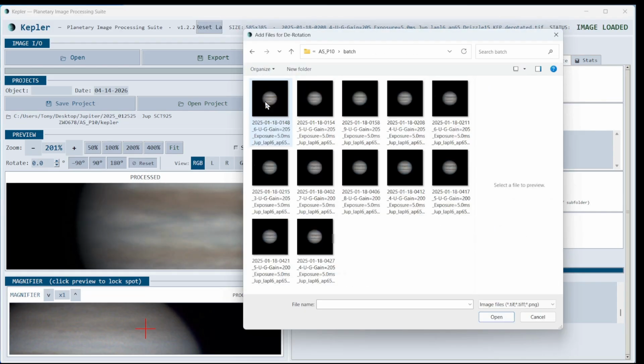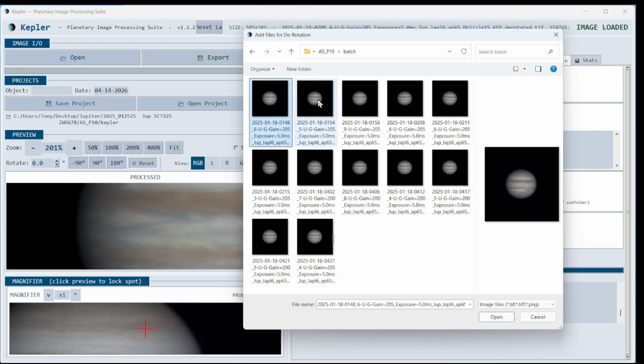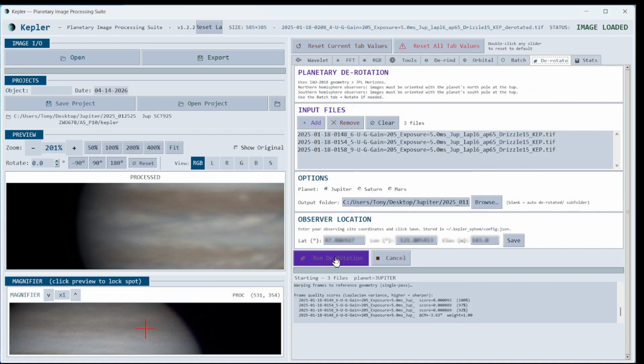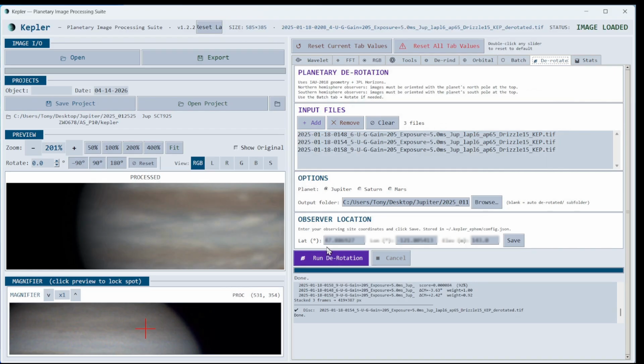And so we've got our batch folder, and here's a timestamp on those images. And so we don't want to go too crazy in terms of too much of a time separation for this de-rotation. So what I'm going to do is choose the first 3 images, and you see the time difference is about 10 minutes. So let's go ahead and open that, and then let's run the de-rotation. You notice I've got my location, elevation. I've selected Jupiter as the planet.